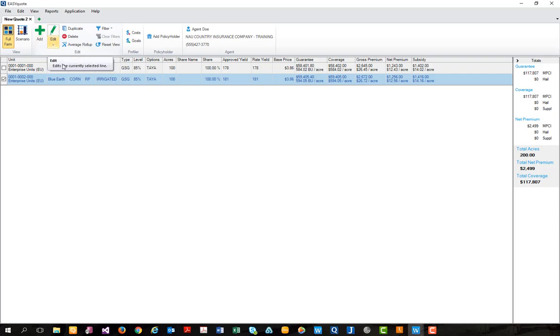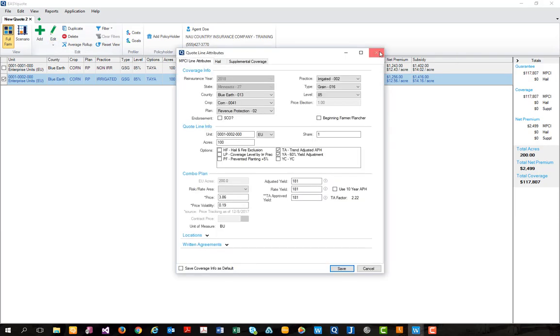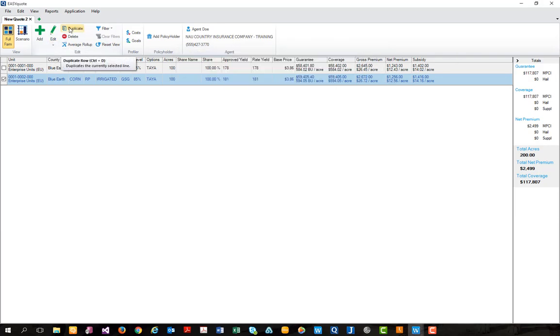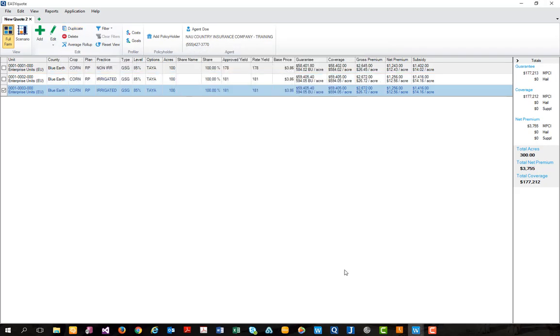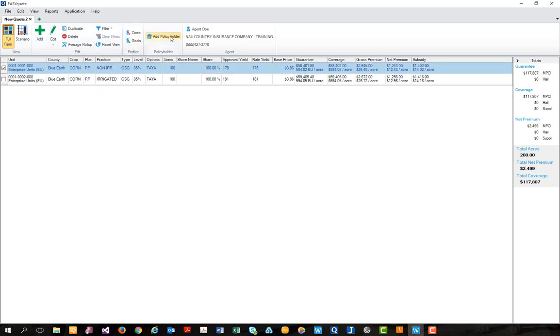We have the ability to edit lines by selecting the edit button there. We also have the ability to duplicate lines, creating lines quicker than just creating them from scratch. As you can see, now we have two irrigated lines. Deleting lines. And then we also have the ability to add our policyholder information and our agency.